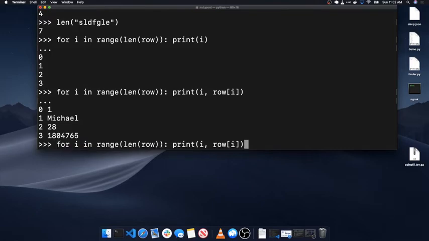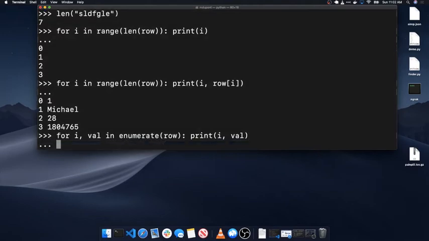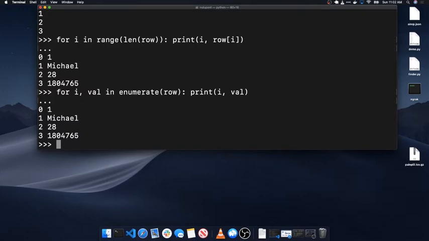But there's another great built-in in Python that actually takes care of that syntax for us much more cleanly. So again, we have variable unpacking. I can do for i, val in enumerate row. And instead of calling row i over here, our val has been set in our for loop there. Same thing.